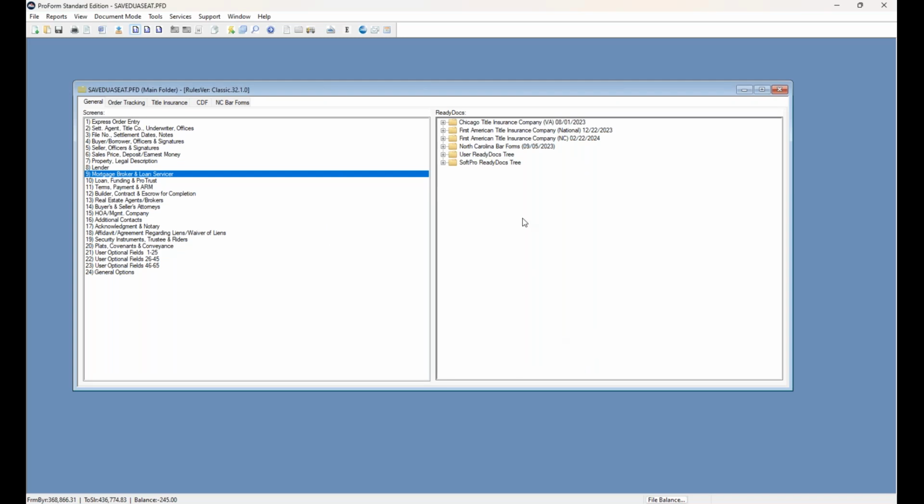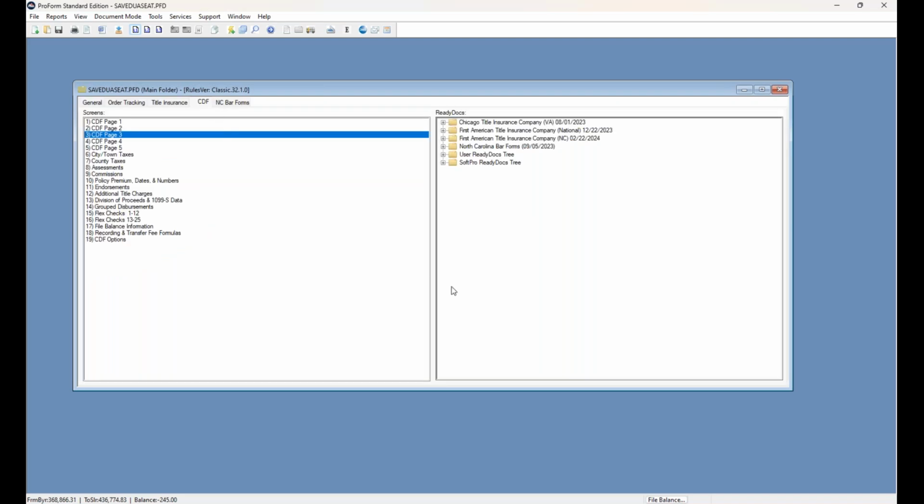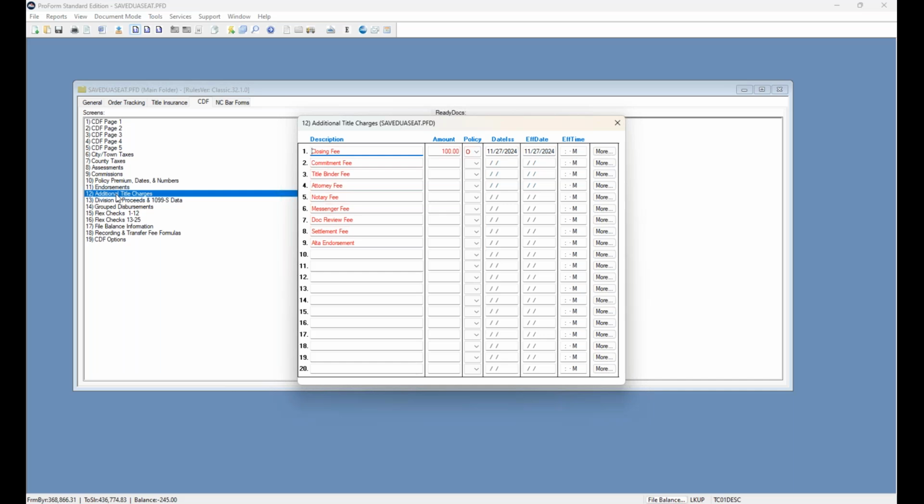All right, we've talked about lookup tables. Let me make sure on balancing a file, because now we're going to go to the CD tab. Let's go here. Are you all taking advantage of the additional title charges screen? This is a screen that's exclusively used for any title related fee, and it needs to be paid to either the settlement agent or the underwriter.